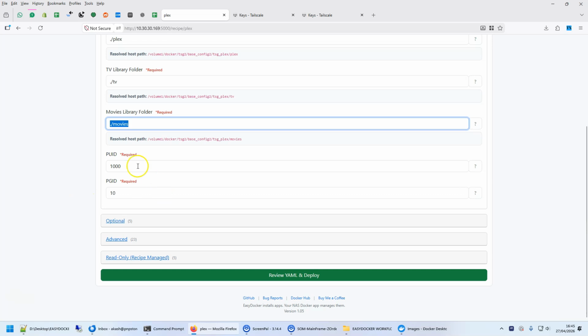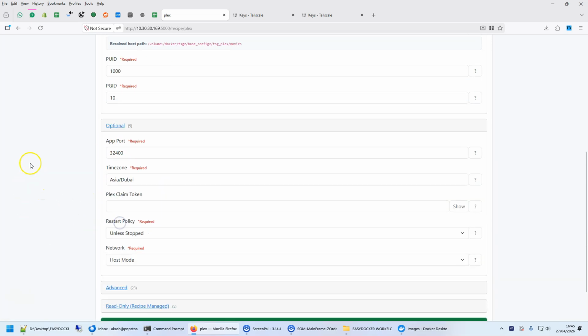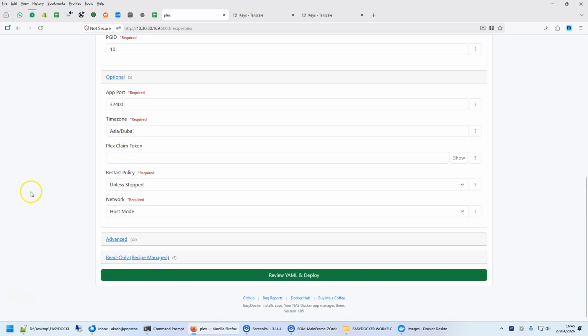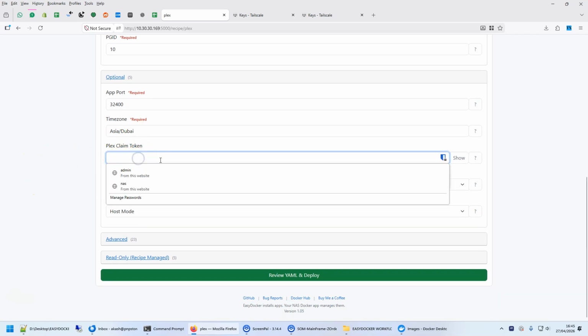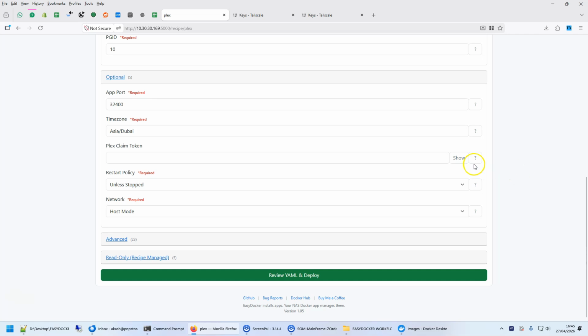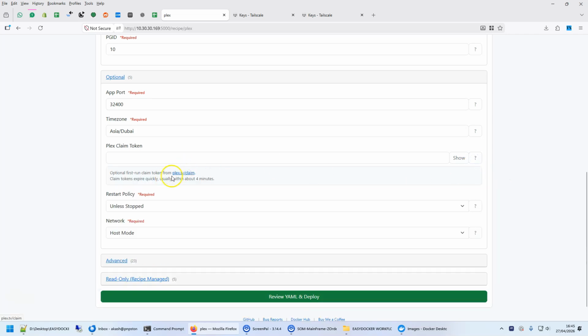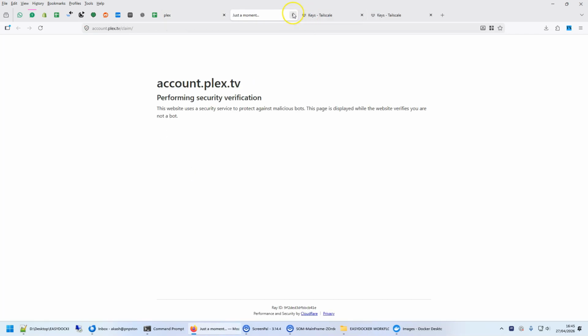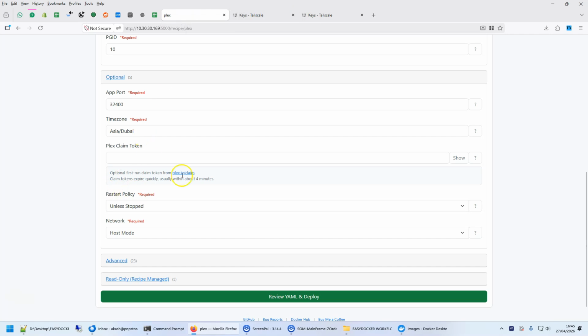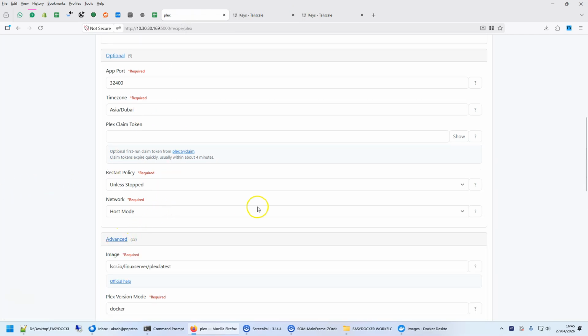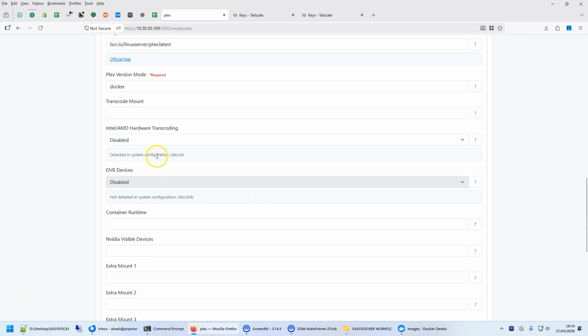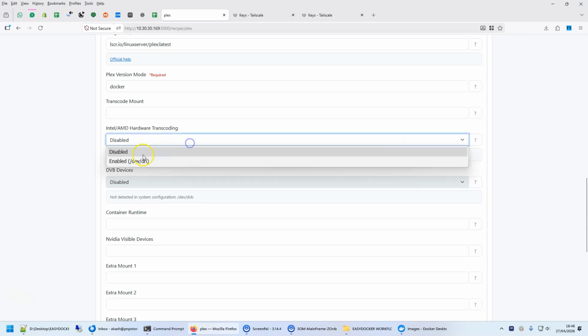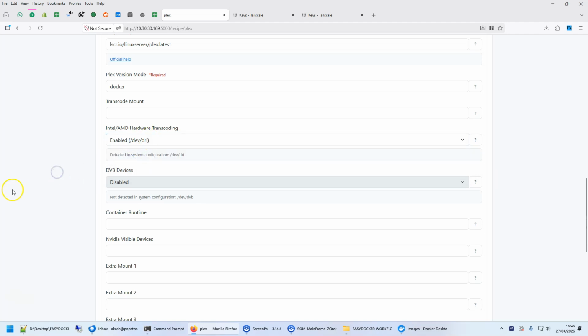Other than this, you see PUID is filled, PGID is filled. Under optional, your time zone is filled. You can have your Plex claim token here if you want to claim your Plex server. Then you can go to plex.tv claim and get a token. Go to advanced. Now you see here we have Intel AMD hardware transcoding. Since dev DRI was detected, you could enable dev DRI here for hardware transcoding.